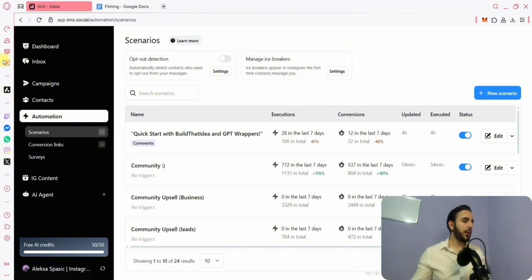Let's get into it. We're gonna use the tool called Inrõ. I'm gonna include the link in the description so that you can try it out. It's one of the simplest tools that you can use, comes with a bunch of features. I'm gonna be showing around this tool a lot, so I really recommend you sign up for it.